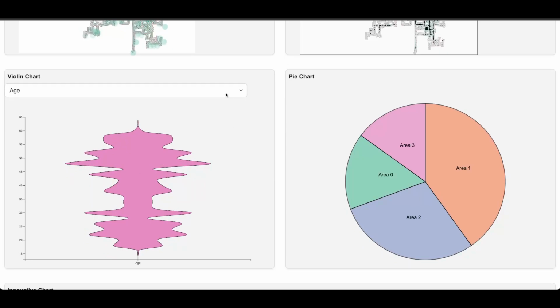The violin chart describes the different statistics for a particular area, and it can choose to show the statistics according to income, average rent, or age. And this allows the user to explore trends and find outliers as well.